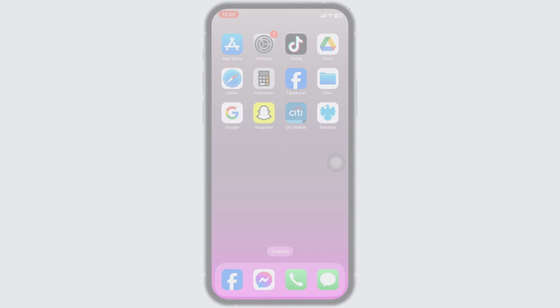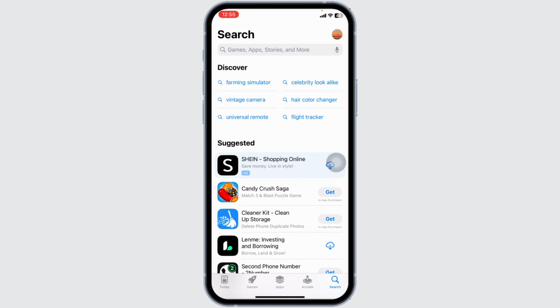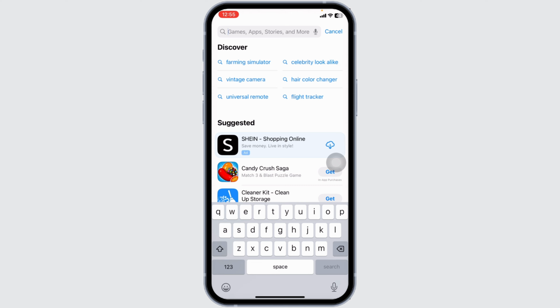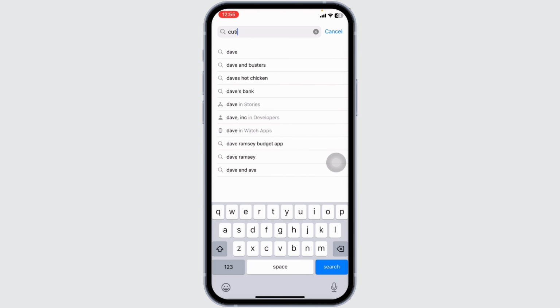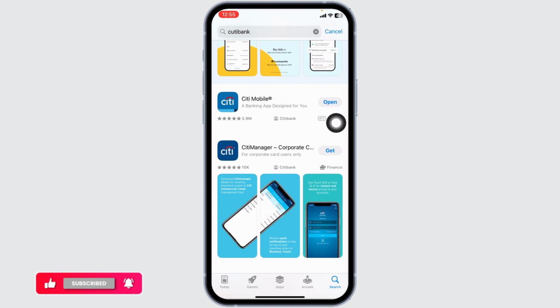Let's get started. The very first thing you want to do is update the app to its latest version. For that, launch your Play Store or App Store. Now at the very top, you're going to see the search box. Over there, type in the app name CitiBank and then search for it. With that, the app will appear. After the app appears, at the right corner of it, you're going to see the option of open or update. If you find the option of update over here, just click on it and update the app to its latest version. Then you can check whether your problem has been solved or not.